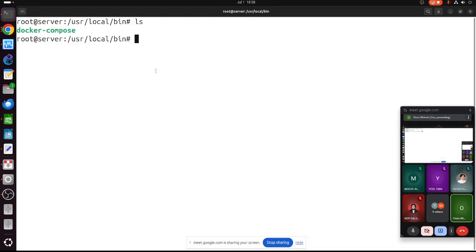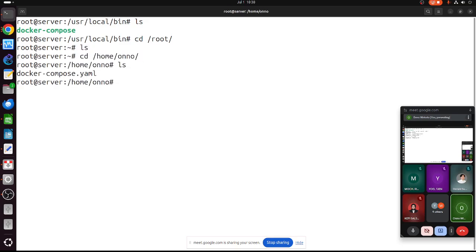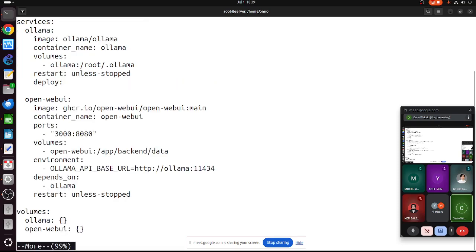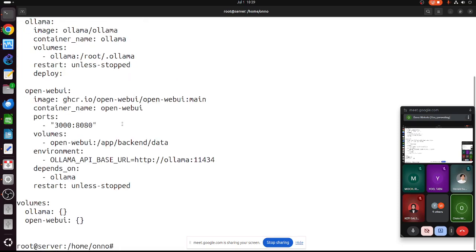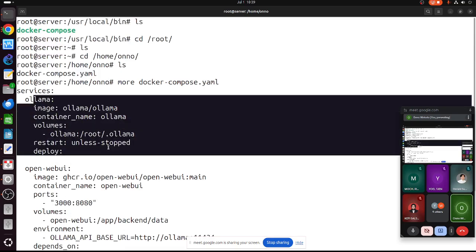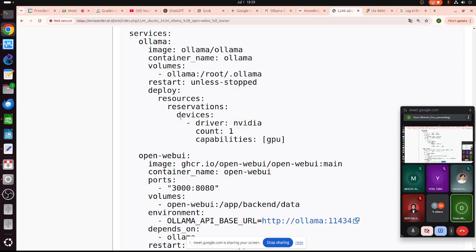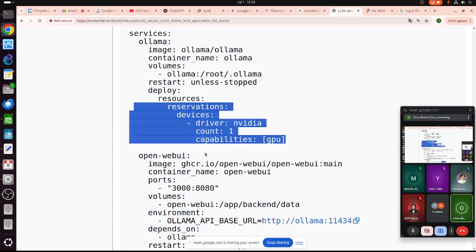Let me see if I can find it. Okay, so this is the file, Docker Compose YAML. Let me see how it looks. Okay, so this is how it looks. See this? There is no request for using the GPU. If we have a GPU, we need to reserve the resource for the GPU here.